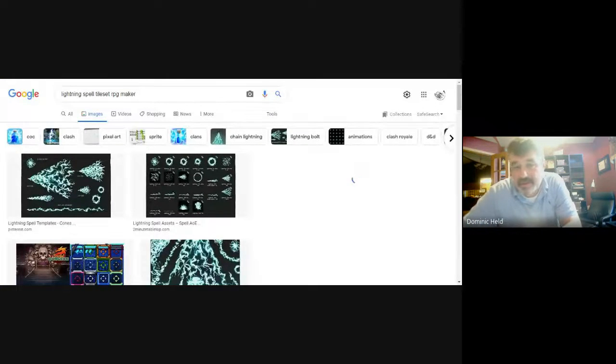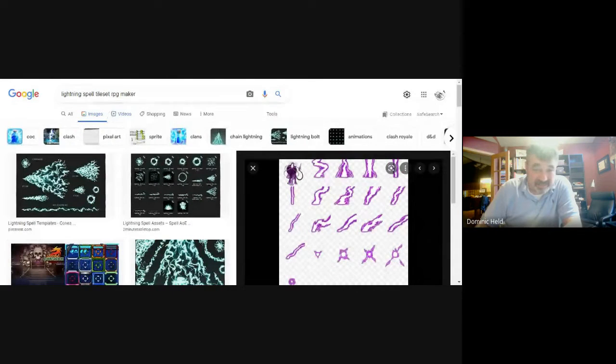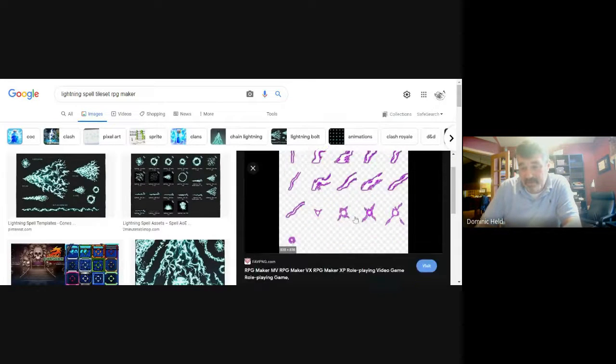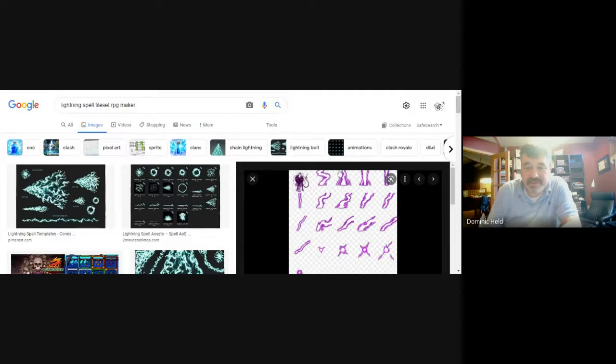So I went into Google image search and I typed in lightning spell and tile set. And first I started with this costume, but the background made it really hard. And I ultimately made that spell from this sprite sheet here I found. It looks like it doesn't have a background, but it also has a background. I downloaded that image.